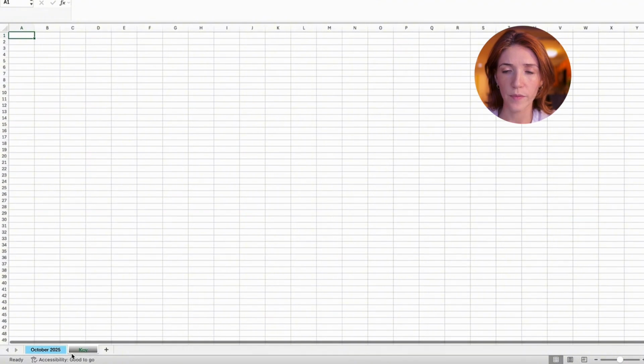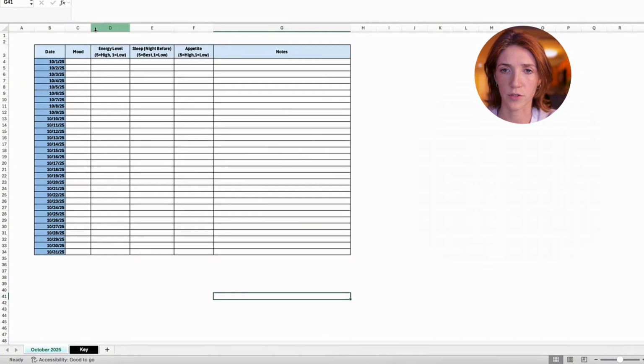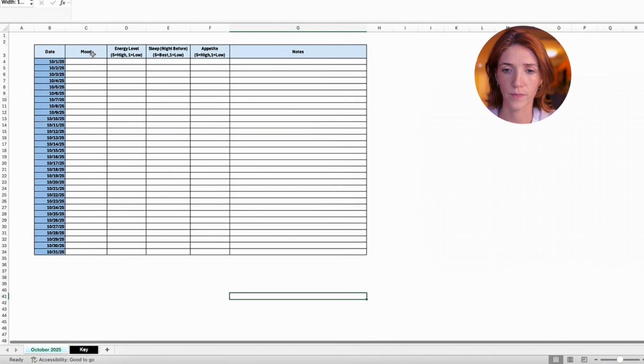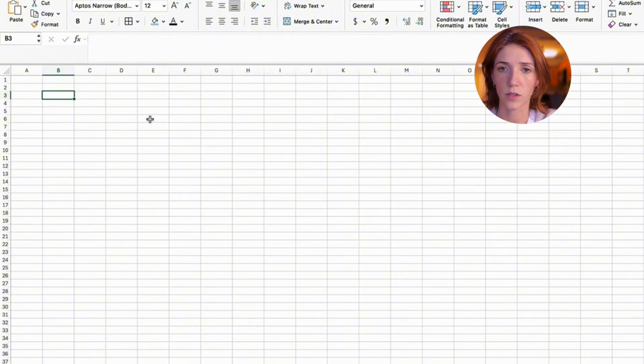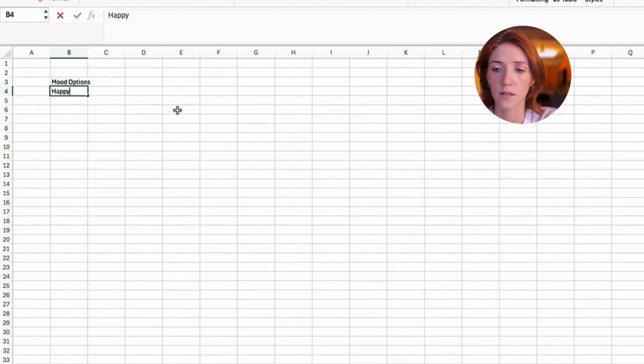Okay. So in this key, we're going to have the drop downs that we want for our mood. So let's say, so we're going to do mood options. Let's say we want happy, content, depressed, anxious, what other ones?